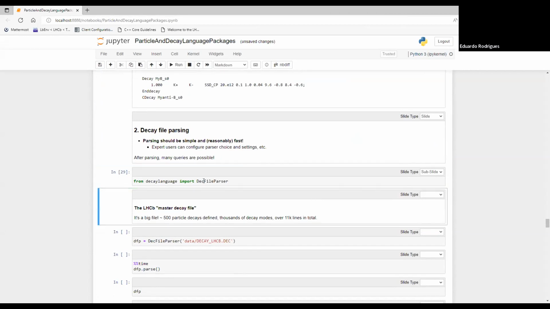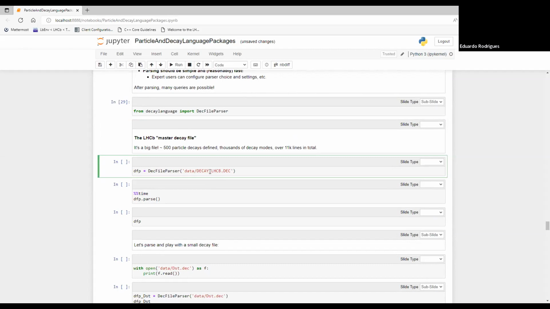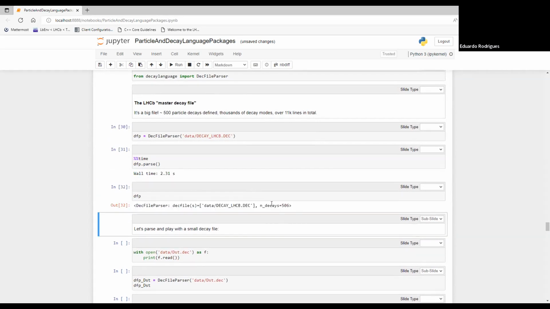So if I take the main class, which is a DecFileParser, and I do that on the LHCb master file, it's a big file. You see that it contains more than 500 decays there. It's 11,000 lines long, so you can parse it. It's not too long. It takes about 2 seconds typically. And then you can see that it has parsed 506 decays in there.